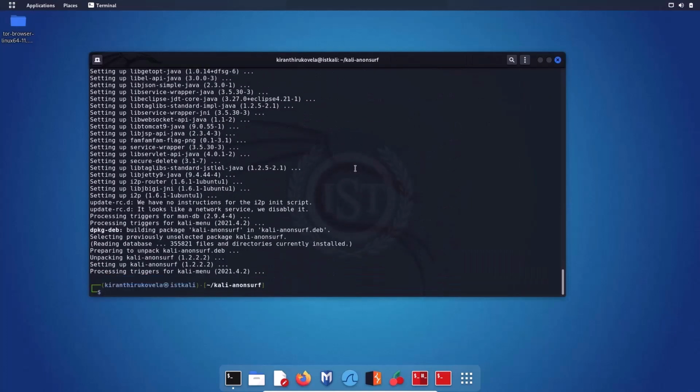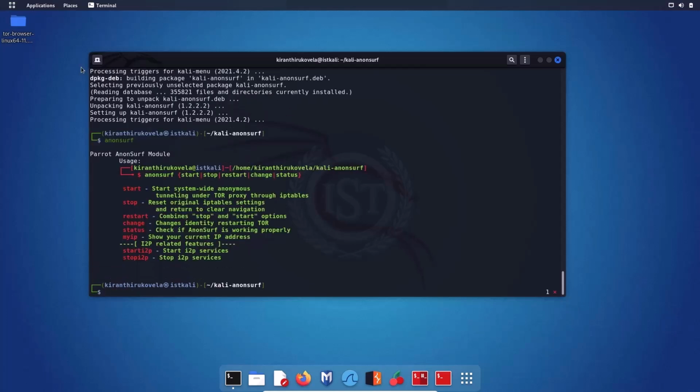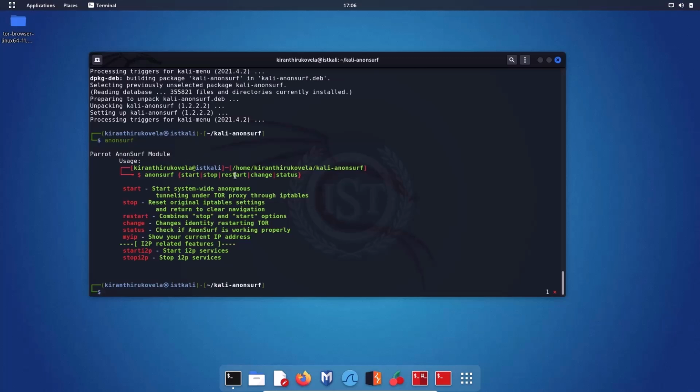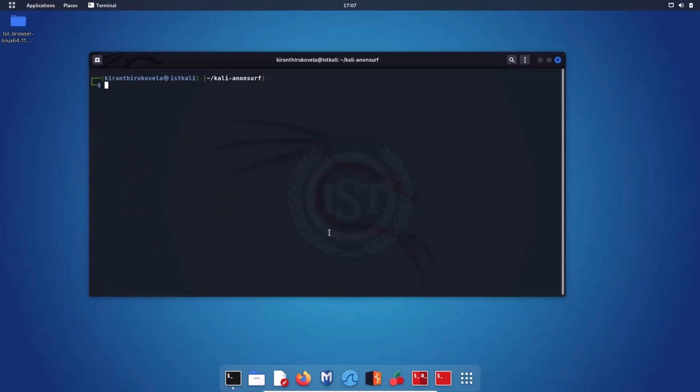As you can see, the installation of the tool AnonSurf is now complete. When you type anonsurf and hit enter, you can see this is AnonSurf, which comes by default with the Parrot operating system. You can use start, stop, restart, and status with the anonsurf command in order to start the service to make your system completely anonymous. Let me see the status first. For that, let me clear the screen.